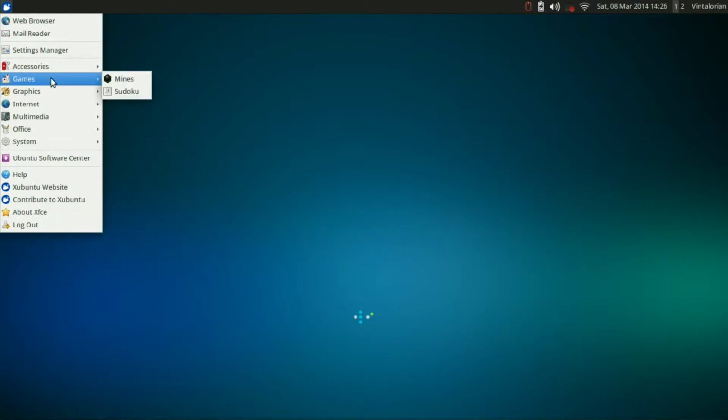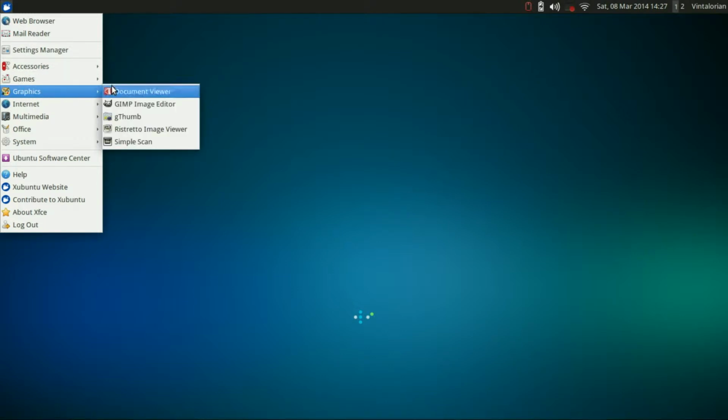Underneath accessories, we have games. It comes only with Mines and Sudoku, but you can obviously get more through the Ubuntu Software Center or from other sites that have deb packages that you can download. In the graphics menu, we have a document viewer, the GIMP image editor, gThumb for viewing images, Ristretto image viewer, and Simple Scan.